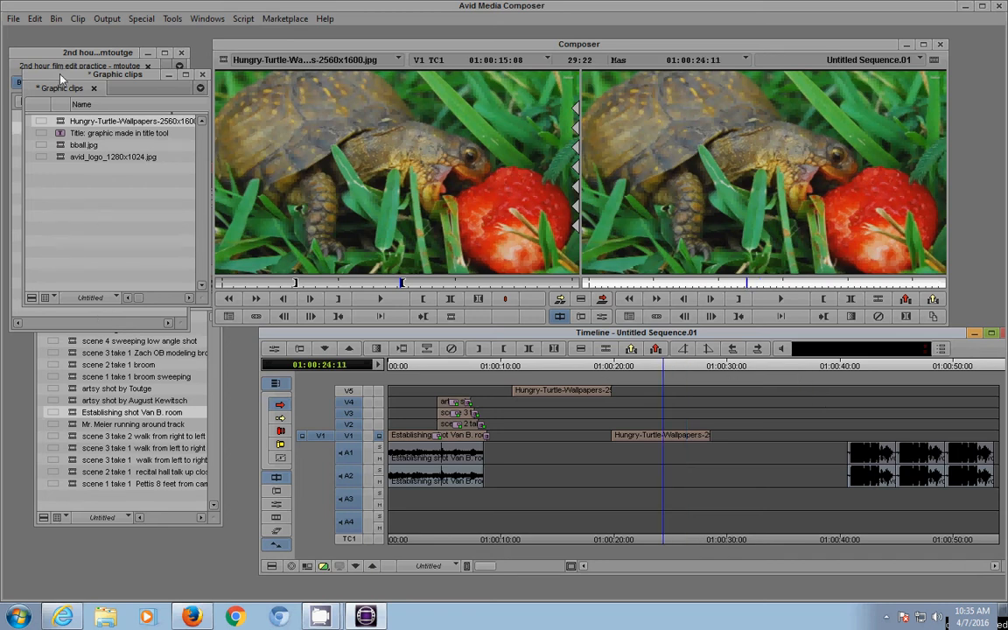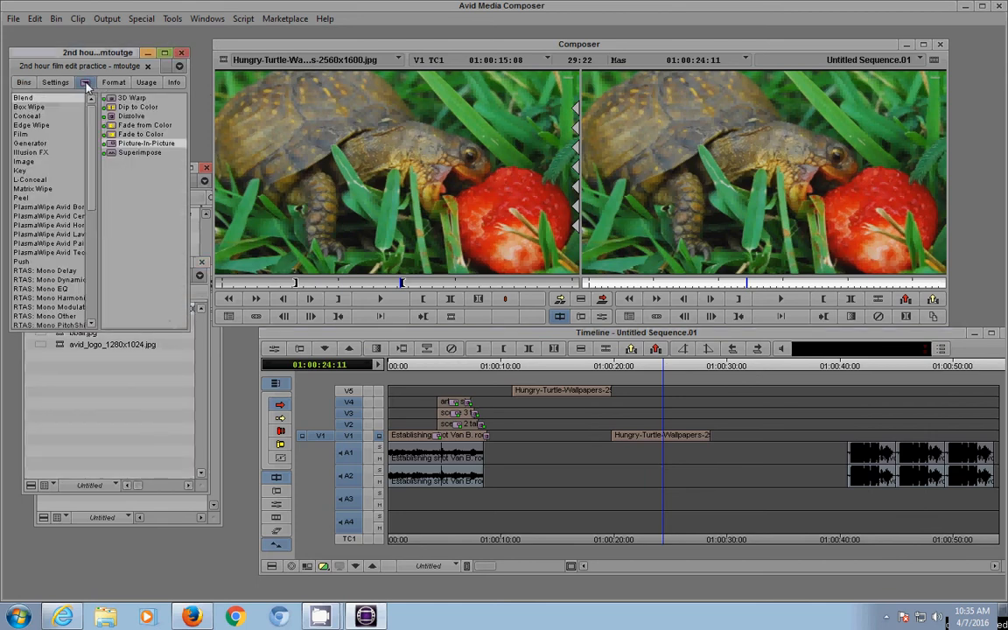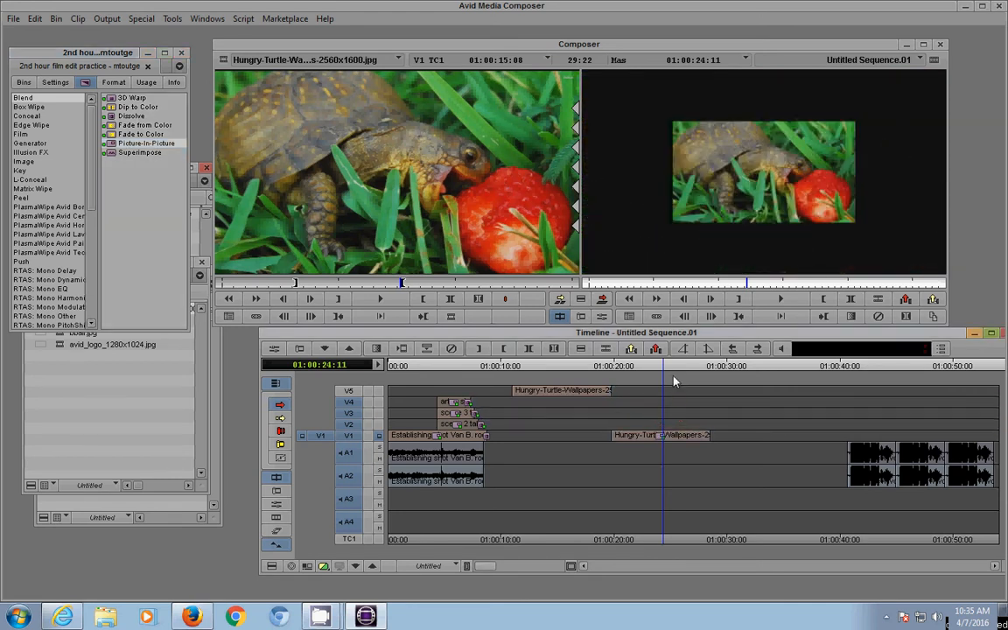Kind of the same way that we did the four-shot split screen. If we go up to our project window, go up to our purple box here, go to blend, and then picture in picture. It's the same one that we used when we did the four-shot split screen. We're going to click and drag picture in picture, and drag that little box right on top of Hungry Turtle wallpapers. It automatically drops it back to 50%, which is what it does all the time.